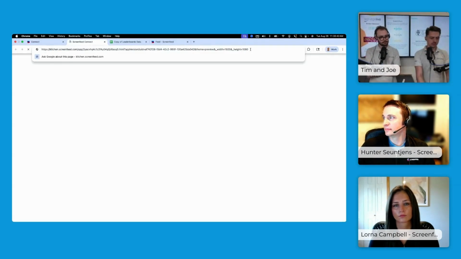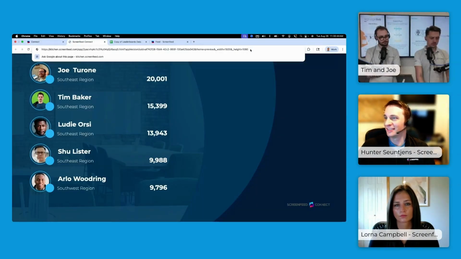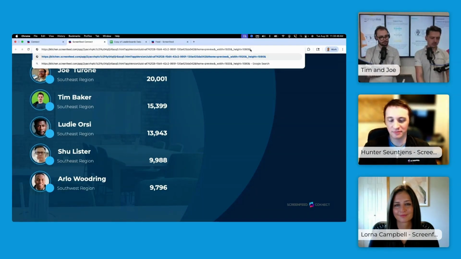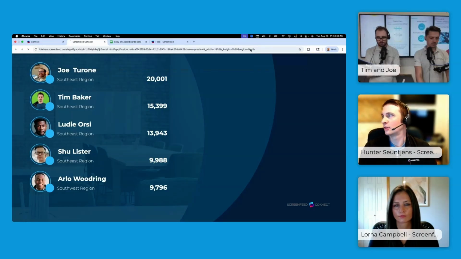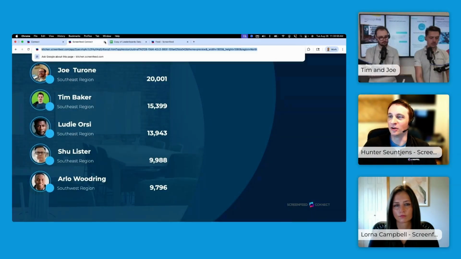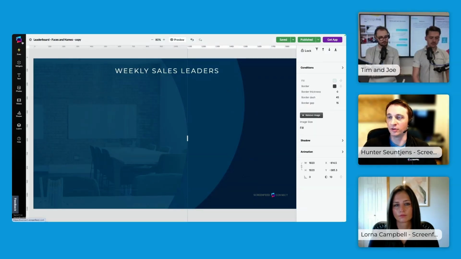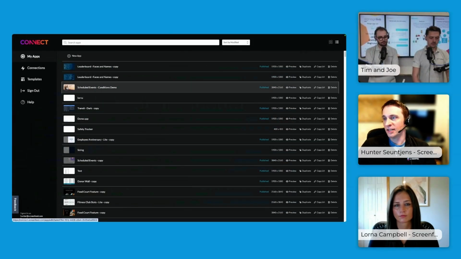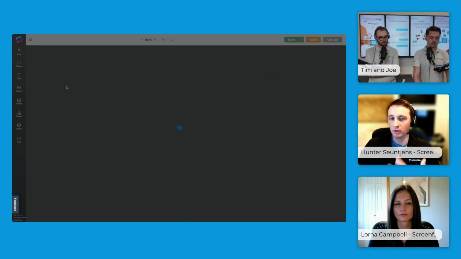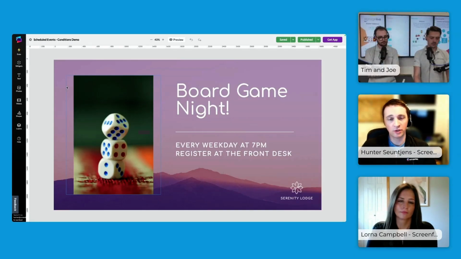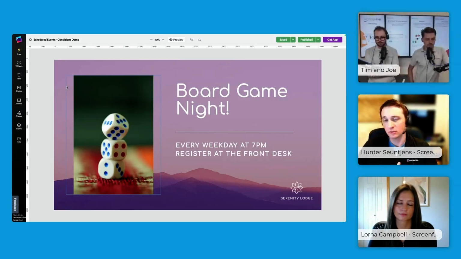I should be able to add, here we go, a parameter saying region and then equals, and let's do north. And I'll see that the data should adjust based on those parameters that I put in, be it the preview or the published version. Connect has that power to pull in your custom data from wherever it exists, but also can present it in a way that you want it to look.